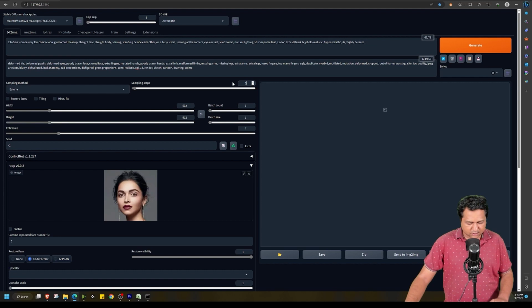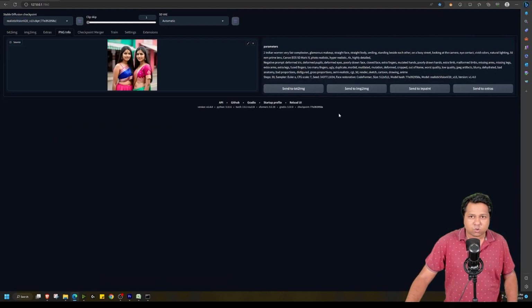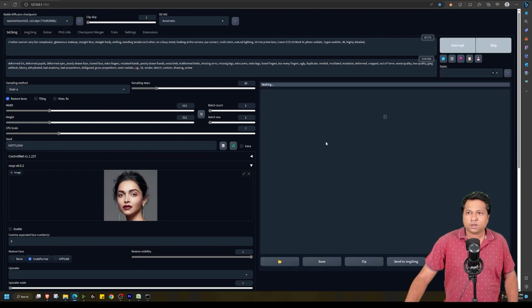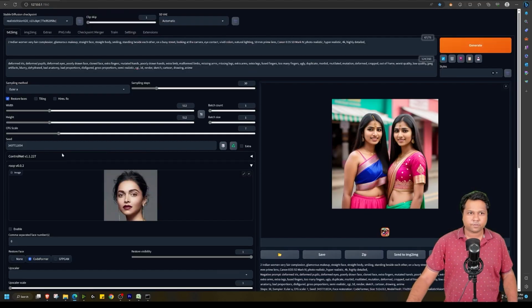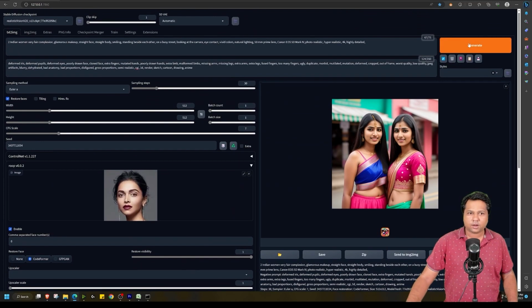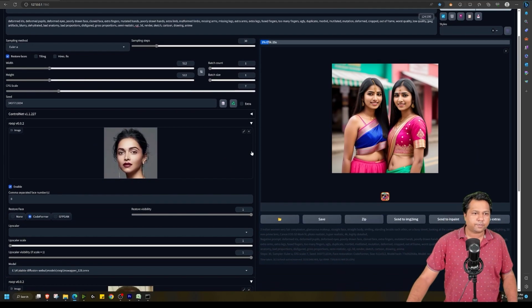We'll keep the sampling steps at 30. We'll click on restore faces. Realistic Vision is the model that we were using. And now the most important thing, we'll copy the seed of this image and paste it. So this will generate the same image that was generated before. Now we will enable both the extensions over here and click on generate again.